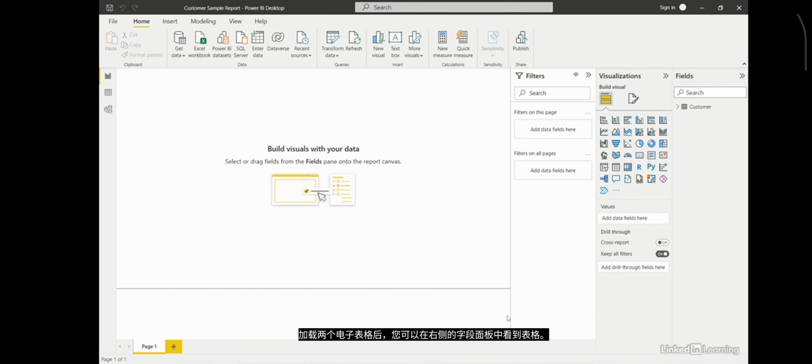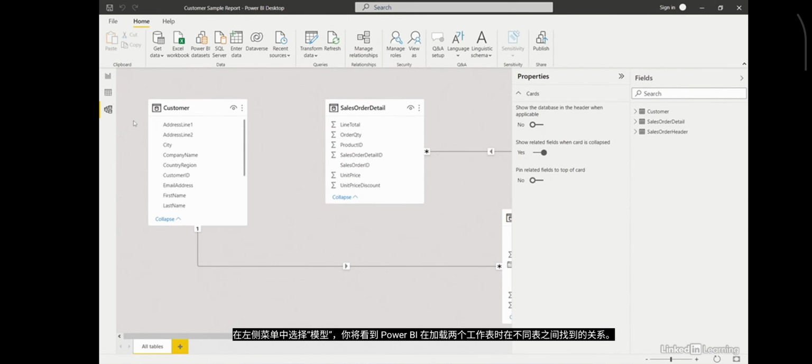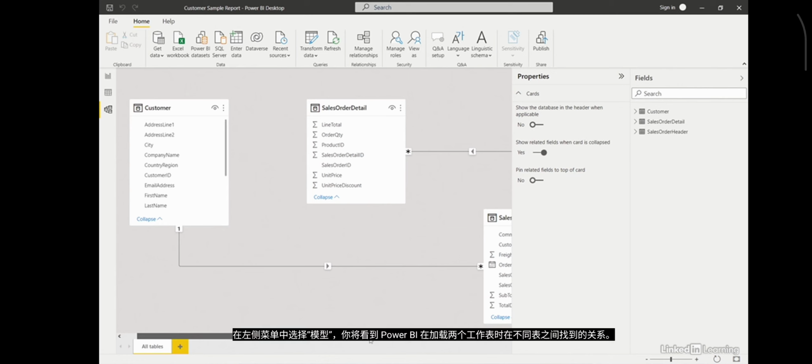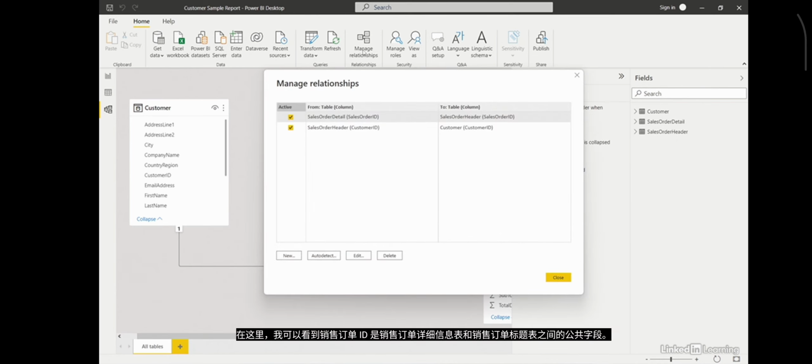After both spreadsheets load, you can see the tables in the Fields panel on the right. Select Model on the left menu, and you'll see the relationship Power BI found between the different tables when it loaded both sheets. A data model is the relationship between the different data sources. On the top ribbon, select Manage Relationships.